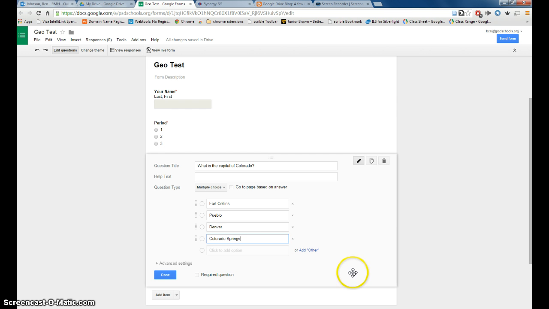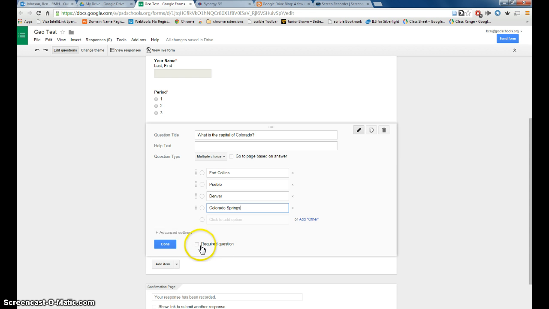While you might think you should check the correct answer here, you actually don't do that. You take the test as a teacher, and that makes your key, and I'll show you that in a second. And I can require all of these questions so that students don't accidentally submit the test without answering every question.